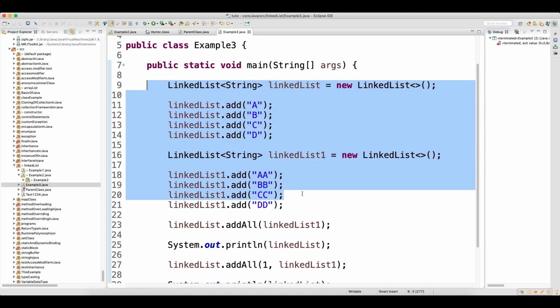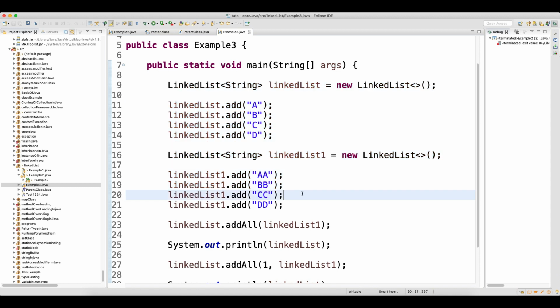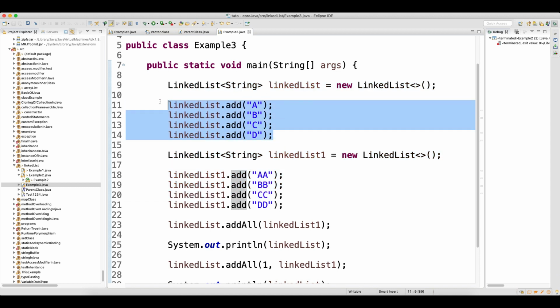In linked list we have multiple ways to add the data. This add method, you guys know that, will add the data at the end of the linked list always. So when you add the data, like A, B, C, D, D will come at the end, C will be the second last, this is the third last, and this is the first one, A. Because linked list maintains the insertion order.